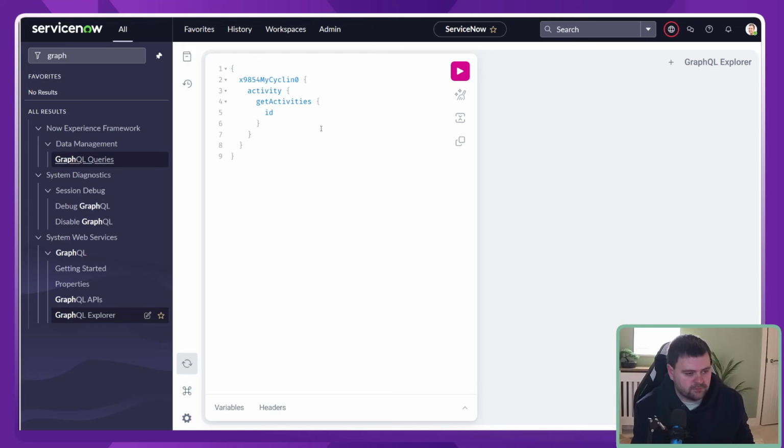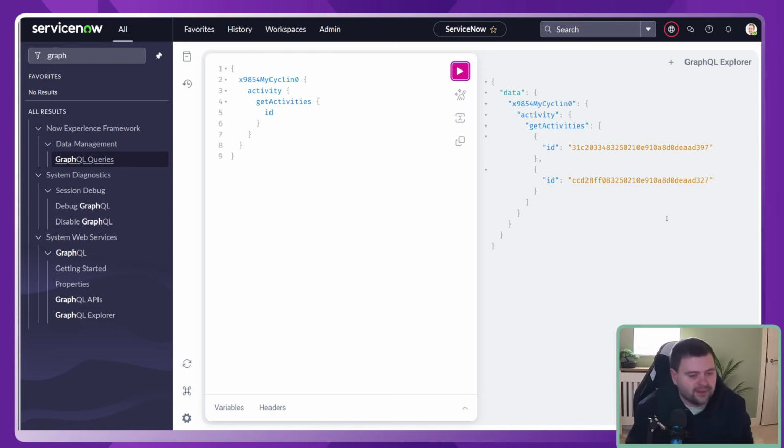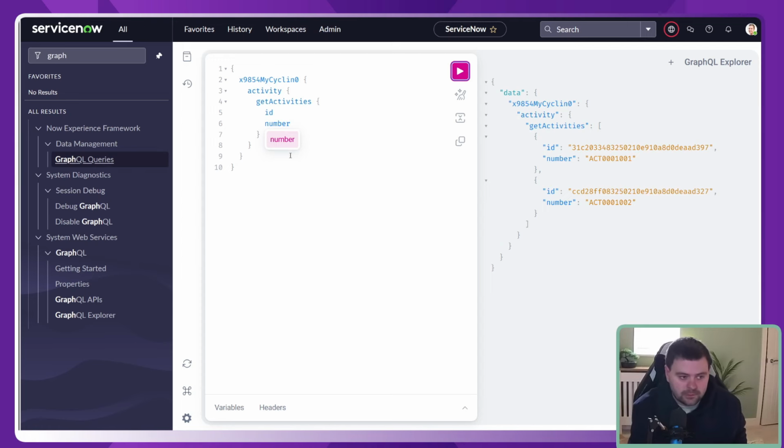QL Explorer even. Ta-da! We're getting things back. Of course we are. So now if you start to ask for more information, you get more information. What was that other one? Activity type.